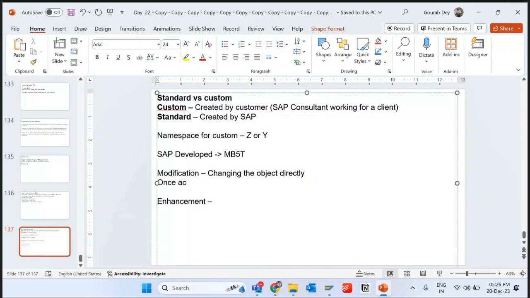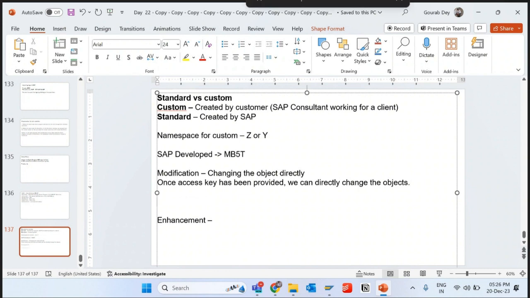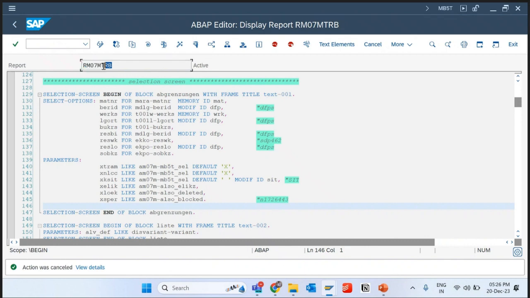Once the access key has been provided, we can directly change the object. So what is the disadvantage? Now this program is written by whom? Who has developed this program? SAP.